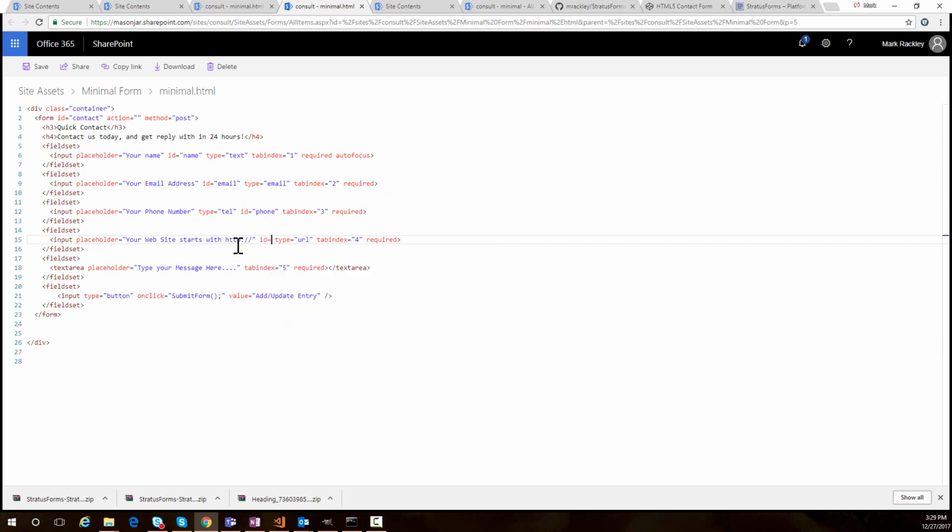ID equals message or URL, and then ID equals message. Okay, so again, all these elements have to have unique IDs. You can call them whatever you want to, just make sure they're unique. So I'm going to go ahead and save that.